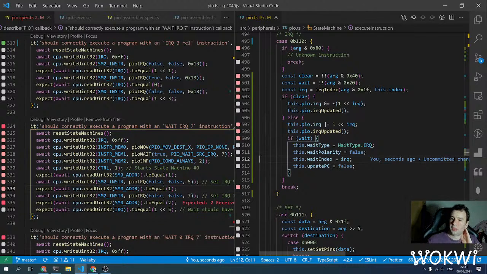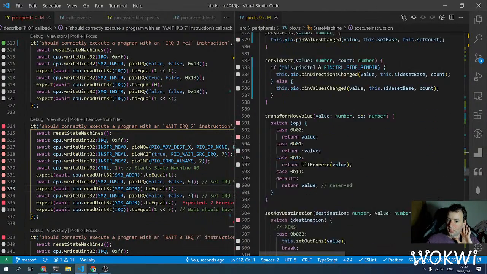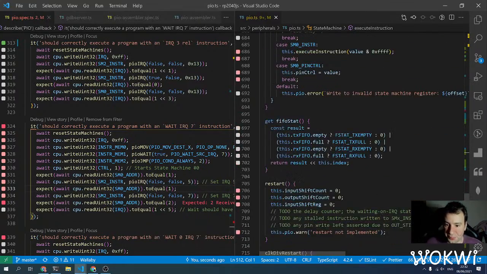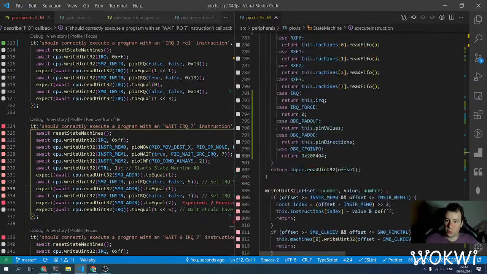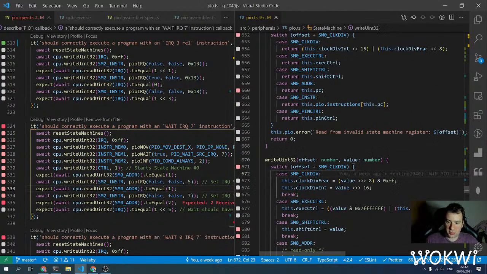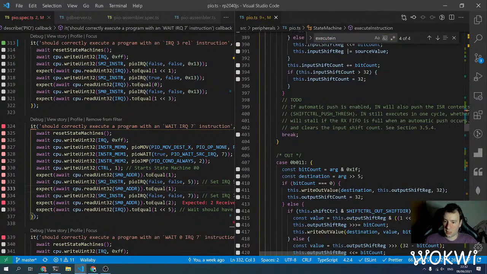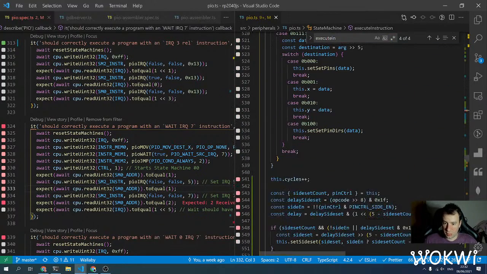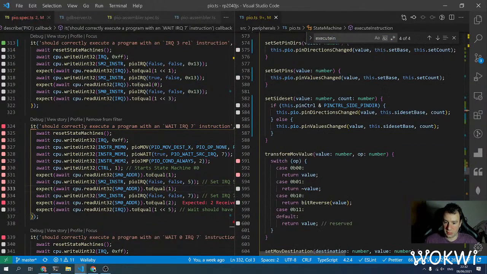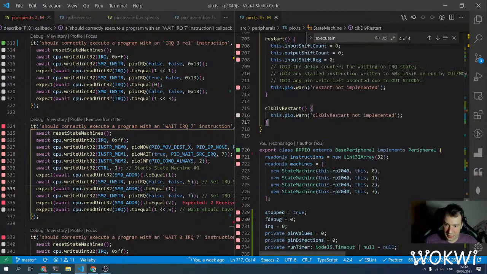Eventually we would love to have a very good coverage of this file to make sure that there are no mistakes. Okay, so now we just need to implement this wait. So let's have another method that will, after execute instruction, check for wait conditions. We have so many methods here, so many.